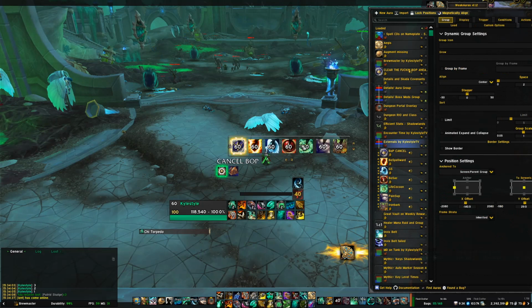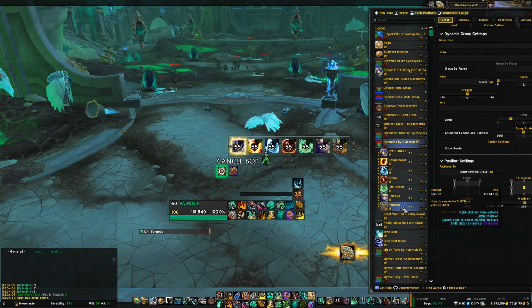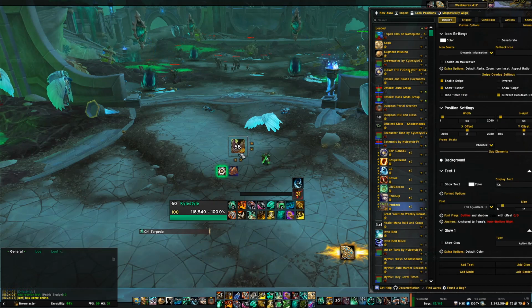So it's not actually this whole long line. It's not going to show up over your character like this. It's very rare that you have more than one external on you, right? Maybe in raid, but even there it's pretty rare. So when this pops up, it's going to show the icon with the duration.